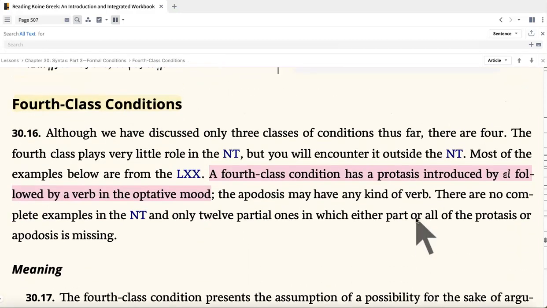Okay, now, fourth-class conditional sentences. Notice that there are no instances of this as far as a complete protasis and apodosis in the New Testament. Most of the examples that we'd find would be from the Septuagint. A fourth-class condition has a protasis introduced by ei, followed by a verb in the optative mood.